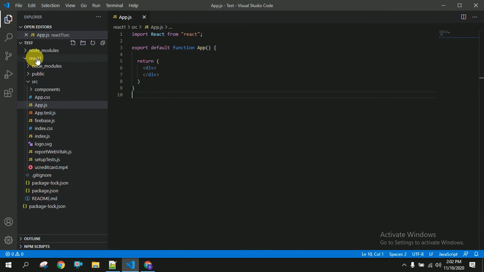For this I have created a project called React 1, and in this I have src, and in this I have a component called app.js, a JS file. I am doing everything here, so you can create your own component based on your requirement.